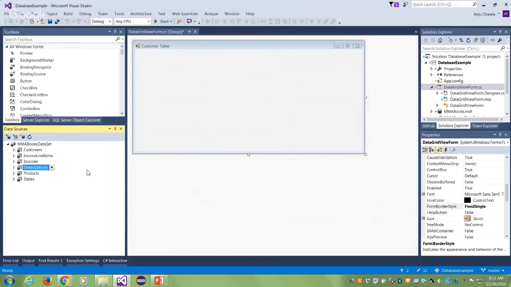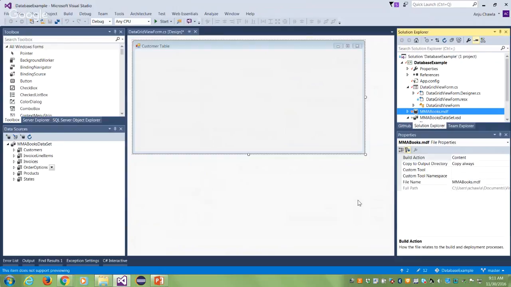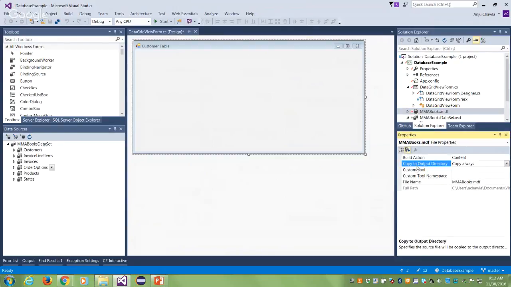Now, please bring your mouse onto your MMA MDF and look at its properties with me for a minute. There is an option here which says copy to output directory. Please select it. It says it specifies the source file which will be copied to the output directory. What it means is that it will keep always copying.